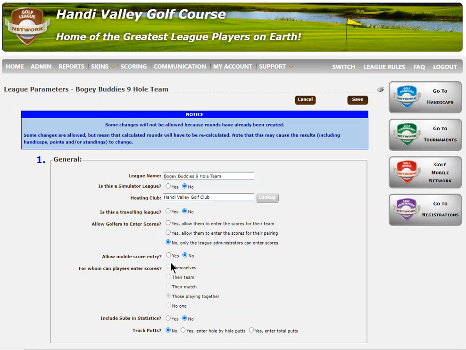These other 2 options come into play in association with our next question about allowing mobile score entry, and this is a new feature for the 2020 and 2021 golfing year. The default is set to no, so unless the admin turns this feature to yes, all score entry would still have to be done on the website.